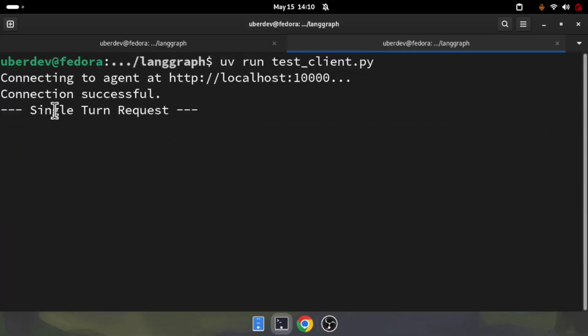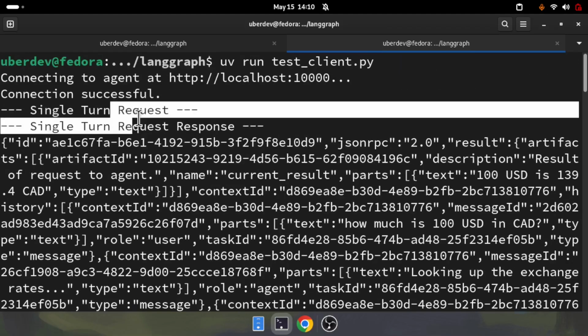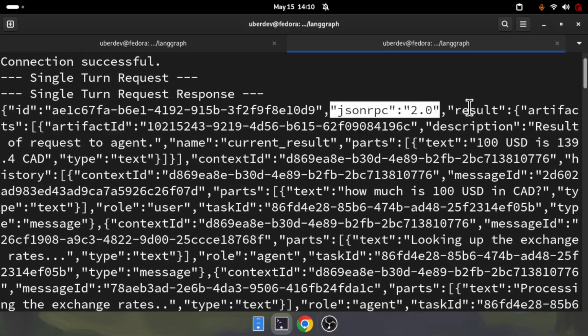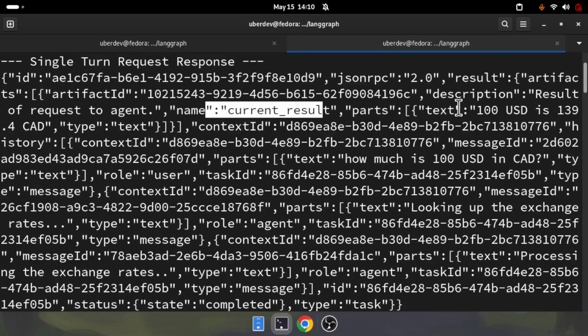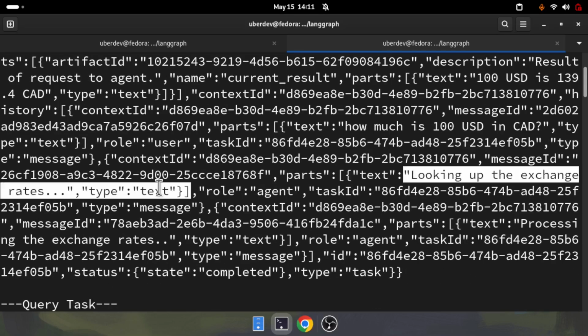In the same folder, we have the test client script. On executing, it runs tests for different types of responses. Single-turn and multi-turn interaction is also tested along with streaming response. It also tests the query tasks and their outputs.